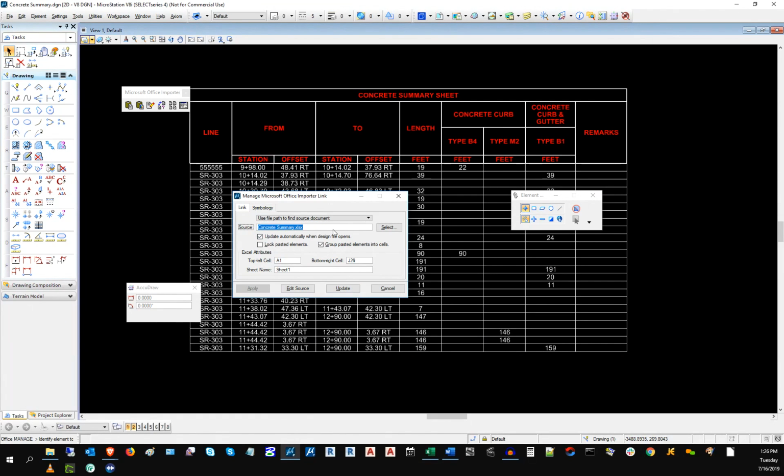Notice this is the name of the source file. If that file name changes, or if it moves on disk, you can click this select button, navigate out, and pick it up again. It'll reset the link to the file.